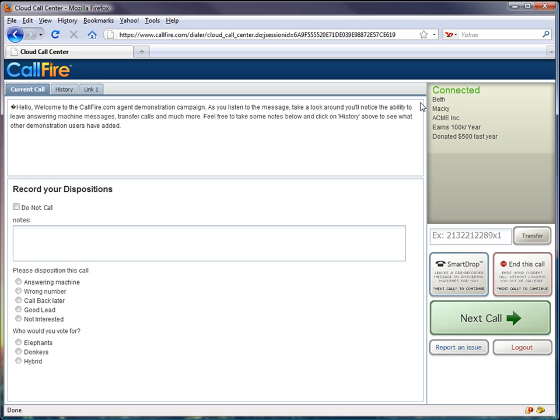You've reached the voice mailbox for Beth Mackey. I'm not available to come to the phone right now, but feel free to leave a message after the beep. Before that, however, make sure to click on the Answering Machine Disposition under Record Your Dispositions in the center of your screen. And for the record, I really love donkeys.